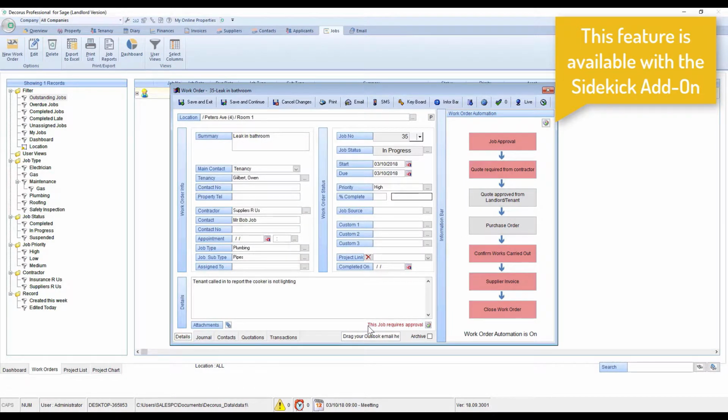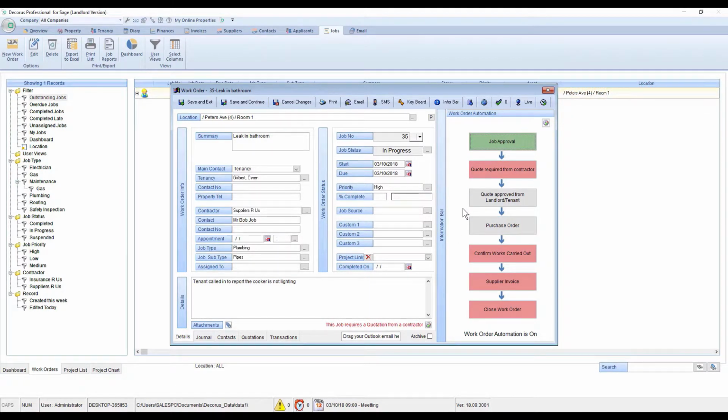And it will tell you at which stage you are within those jobs. So it's saying that this job requires approval. So if you click on job approval, and yes, that now updates that that's been approved, and the next stage would require a quote from a contractor, or which stage would appear next. This is giving you a visual overview of what is going on within this job.